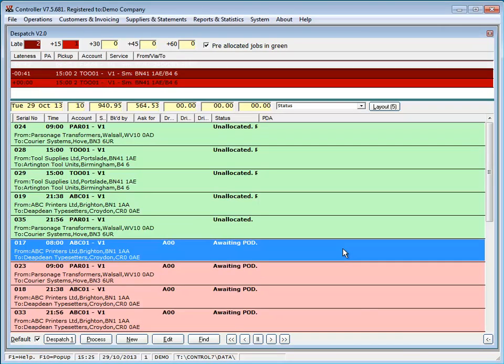Today I'd just like to take you through a new feature that I've recently added to Controller, and that is the ability to scan your customers' documentation, PODs, collection notes, stuff like that into Controller, so you can then email them to your customer as part of the POD, or attach them to invoices, so when you email your invoices to your customers, this documentation can actually go as part of the PDF file.